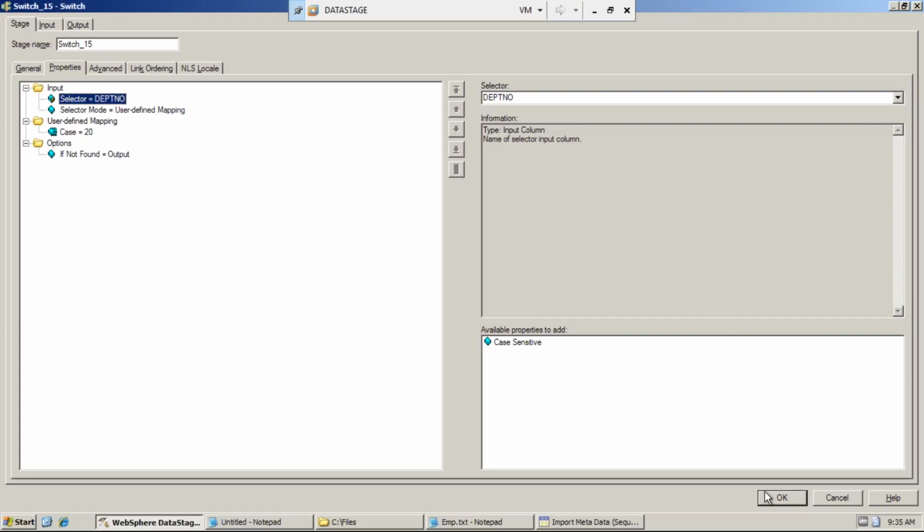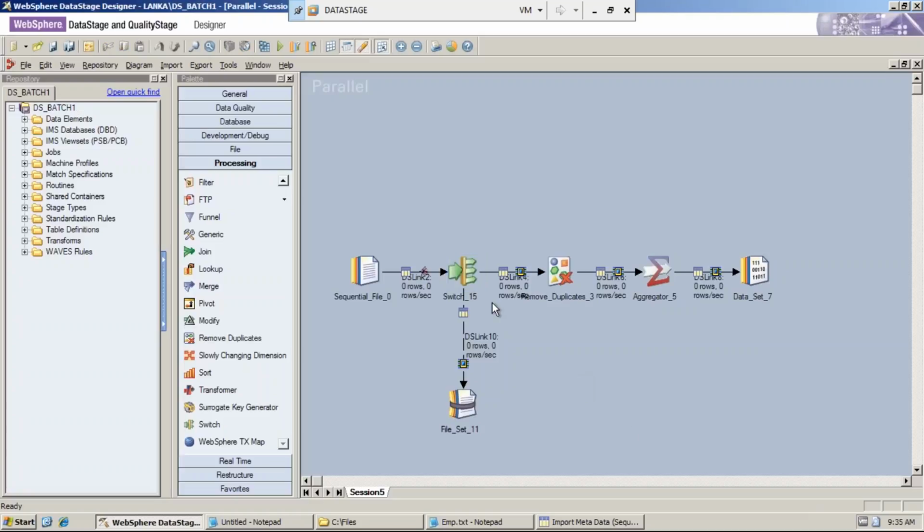And one more thing in the filter stage. So this is the switch. Any questions on the switch stage? See here, the diagram also: it is accepting one input and it is routing the data to multiple links, multiple outputs.